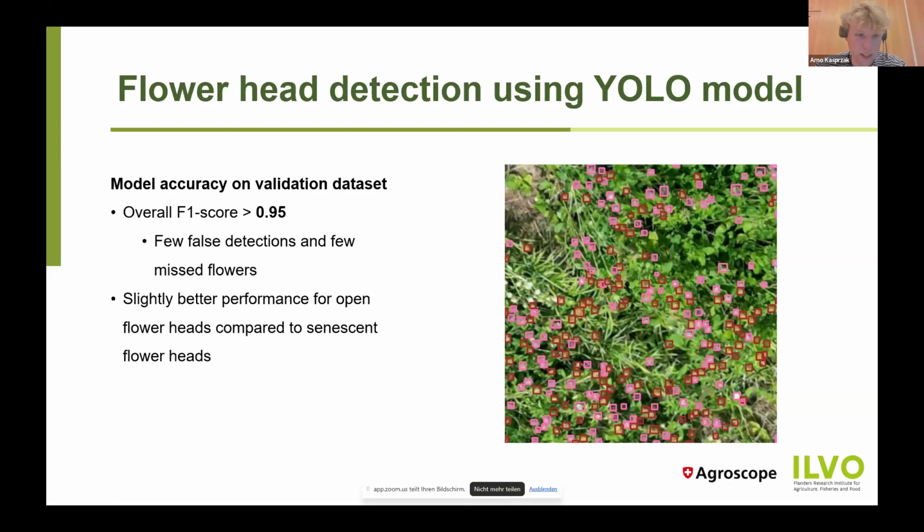What we also observed is that the model has a better performance for open flower heads, but only slightly better compared to the senescent flower heads. But that's also logical, because the contrast between the pink flower heads and the background is much larger than for the senescent brown flower heads. But still, also for the brown flowers, the model is quite good.